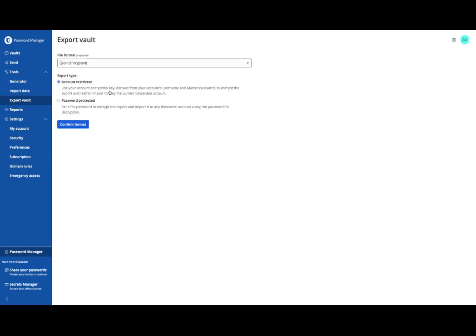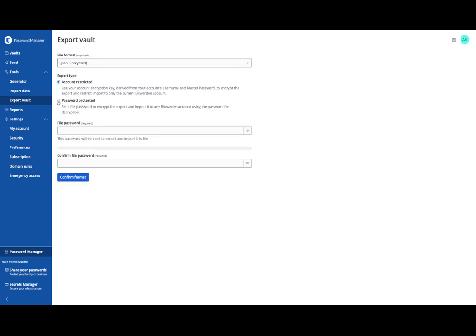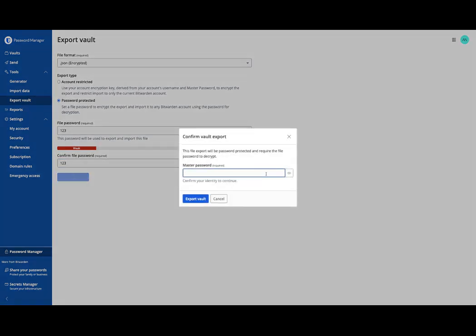Let's say it's JSON encrypted. And when I click password protected, this allows me to take this encrypted backup and put it on a different Bitwarden account. It doesn't have to be the same one I already have. Now let's create a password. I would suggest something that's not easy to guess, but for our purposes, we'll just do it easy. And we click confirm, and then we enter in the master password.